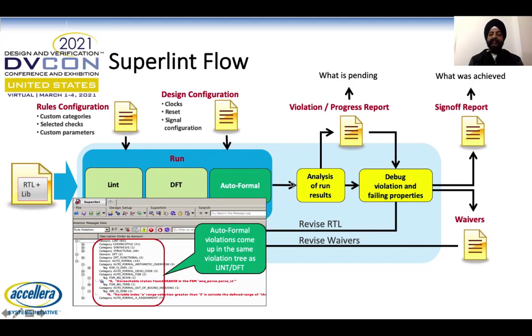And once the run is complete, you analyze your results, you debug. So all that is one environment. And you create your waivers, you generate your reports, and based on your waivers and reports, you may need to also be iterating over the RTL to make some changes for the RTL before you can eventually sign it off.